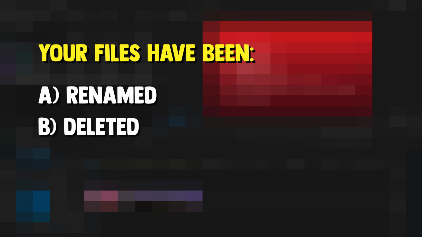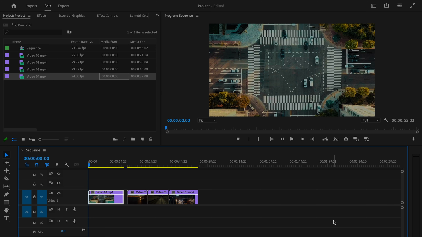If your clip has been relocated, start by opening the Link Media tab and click on your missing file. Then click on Locate and find where your clip has been moved to. Once you've located your missing file, hit OK, and this should get rid of the media offline error.